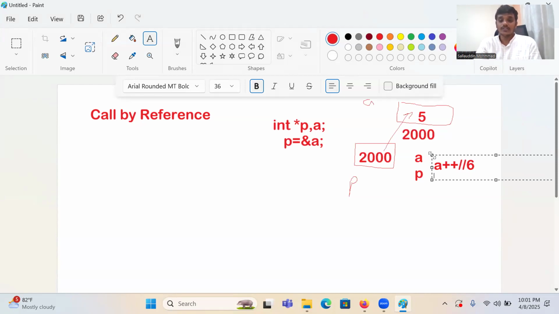Followed by that, if I also do something like pointer p plus plus, then what is going to happen? The value is incremented at the same memory. Whatever operation you apply on the pointer variable is also reflected in this memory. A itself is a reference name for this memory, so the increment and arithmetic operations are all reflected on this memory. So this is the general pointer concept.